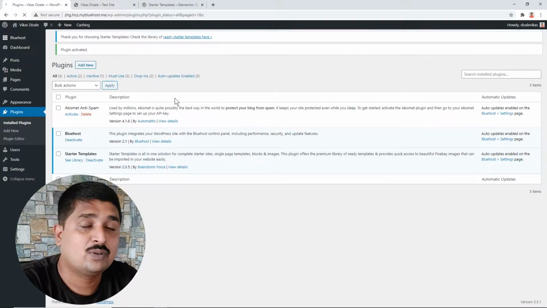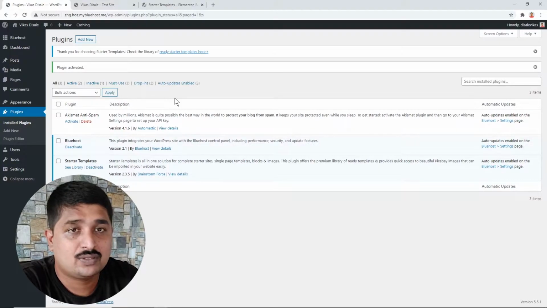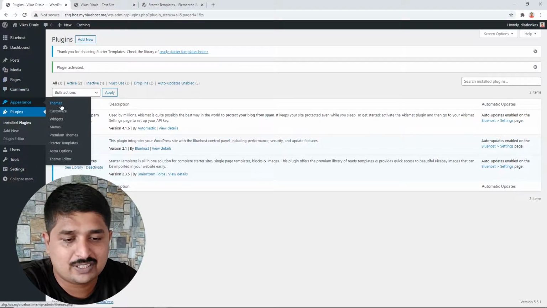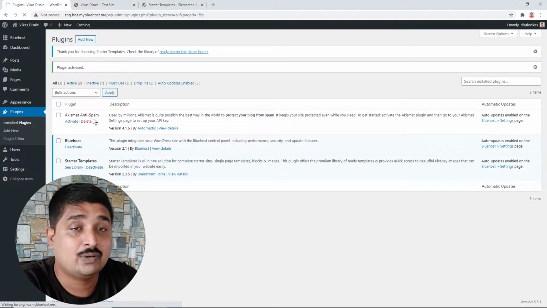This plugin works with all the major themes. For example, this was created for Astra, but after some time they updated this plugin. So this plugin currently works for Hello theme, OceanWP theme, and all the major themes. So you can use this plugin with any theme. For today's purpose, I am going to use this plugin with Astra theme. So first we are going to install Astra theme, and then after that we are going to use this plugin.